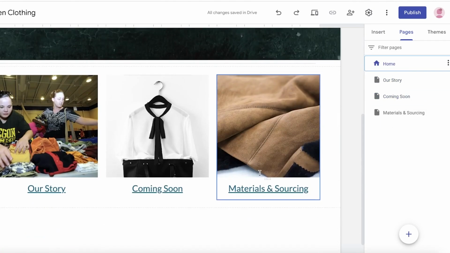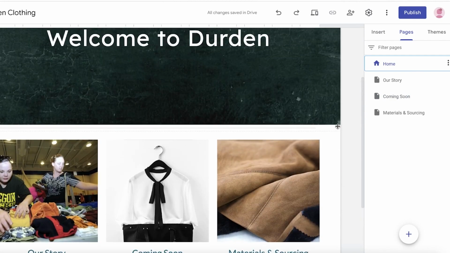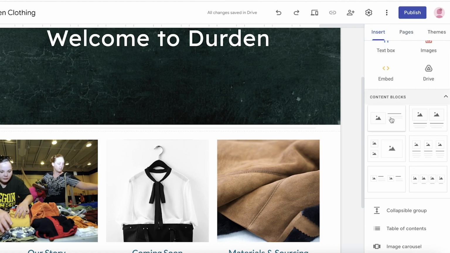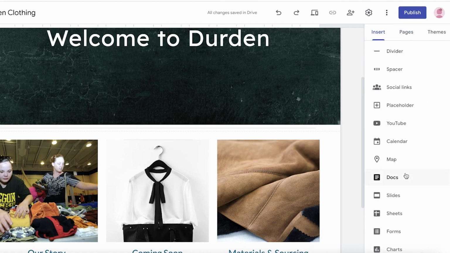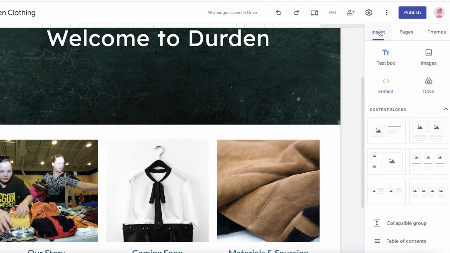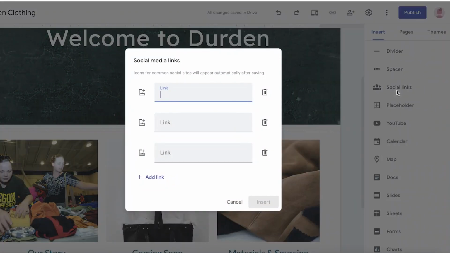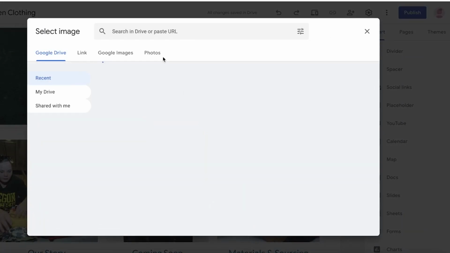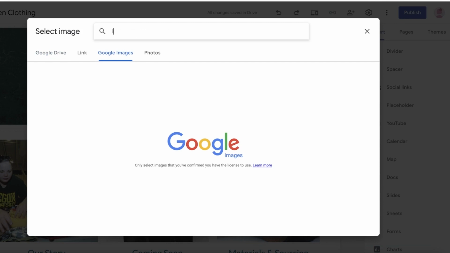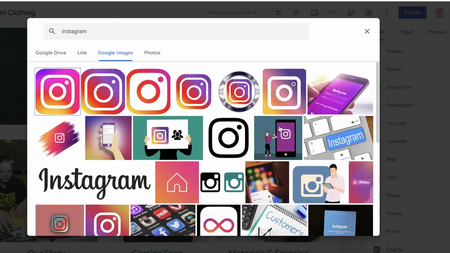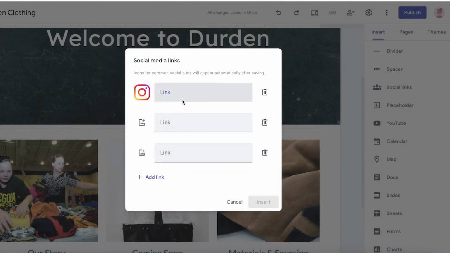Obviously, I'm not going to show you guys, that would take too much time, but I am going to go on to the next section that you guys should be adding, which is adding multiple different social links. You can see on the right side, you have insert, and once you scroll down, you have social links. So you want to click on that and you can link any kind of social media. You can click on select from here and go into Google Images. You can search for any of these social media icons. Even if you don't want to search for them, you can just download them if you already have them.